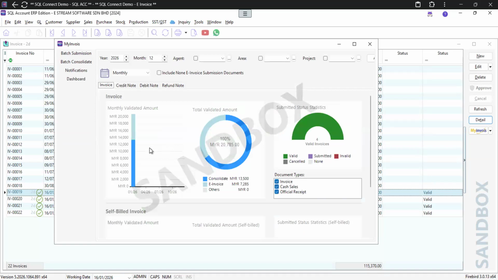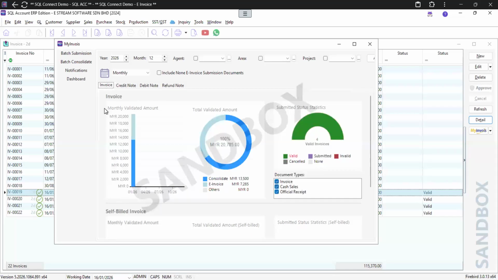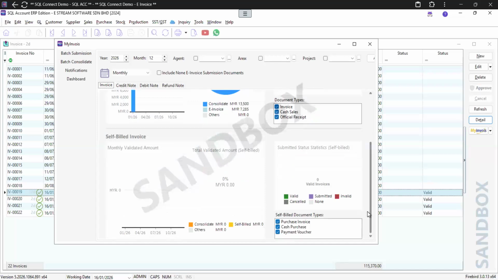Okay, this dashboard is more toward seeing your e-invoice, consolidate or others. And then which one is validated, which one is submitted, which one is invalid, which one is cancelled. Doesn't matter if it's an invoice, credit note, debit note, or refund note. Everything you have done, submitted, or created will appear over here.